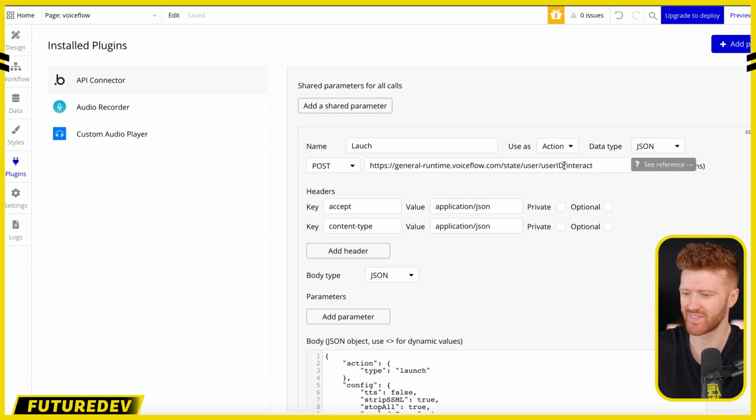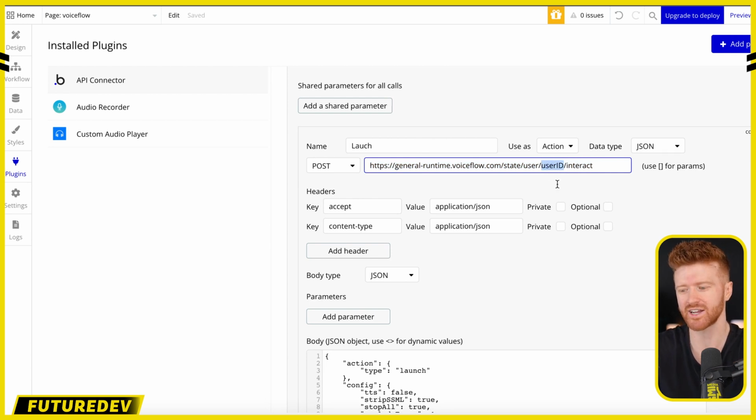And then we'll use as action instead of data. You can see here that in the URL it provides, it has a hard-coded user ID. Now, in our case, we need to provide a unique value. It doesn't have to be something specific, but Voiceflow provides certain parameters you need to follow, such as it can be a number or letter. In our case, we're just going to use Bubble's unique ID. How do we do that? Well, when you're using parameters, you can see over here off to the right, it says use brackets for parameters, meaning we can make it dynamic based on the user ID.